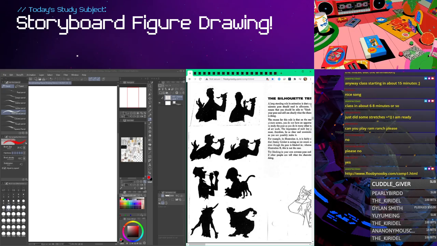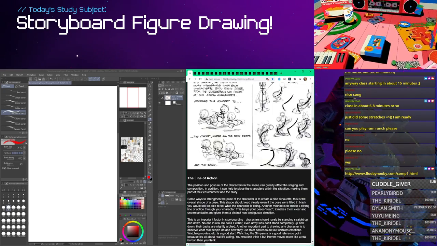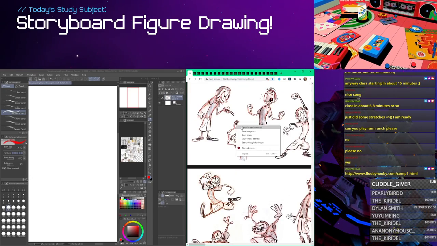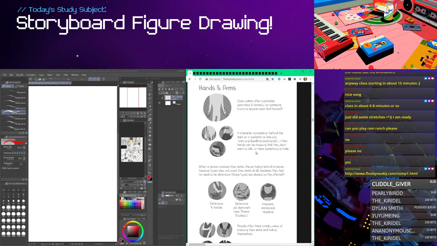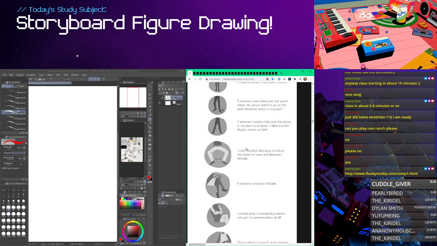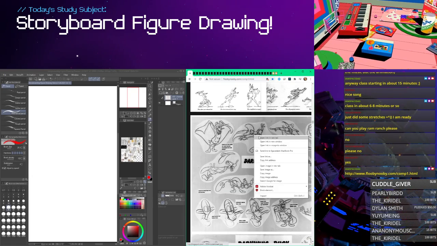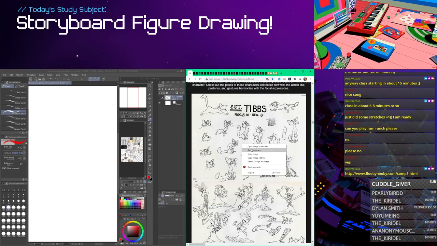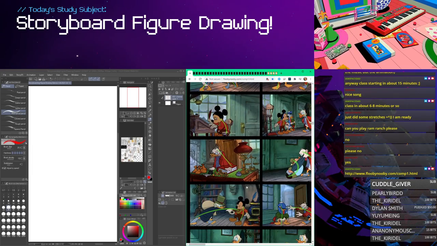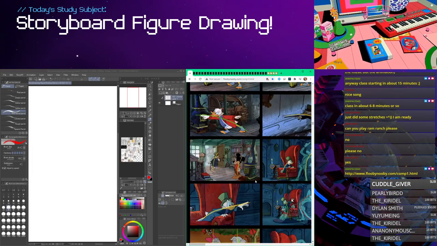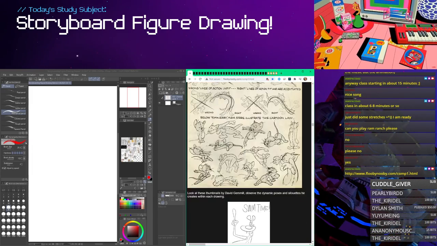Here's some Walt Stanchfield stuff, I believe, and some other things. I'm just going to yoink all this for pure ref. But let me show you the main stuff we're going to be concentrating on. Anything in here that is related to figure or character drawing, I want you to take a look at and note stuff about, even stuff like this, for example, noting the line of action of different Disney poses.